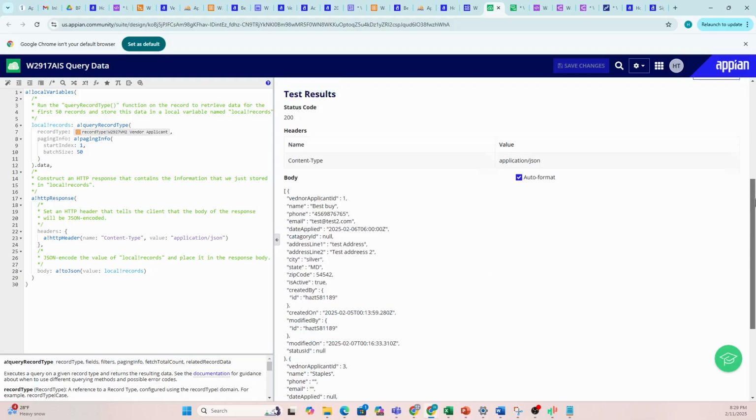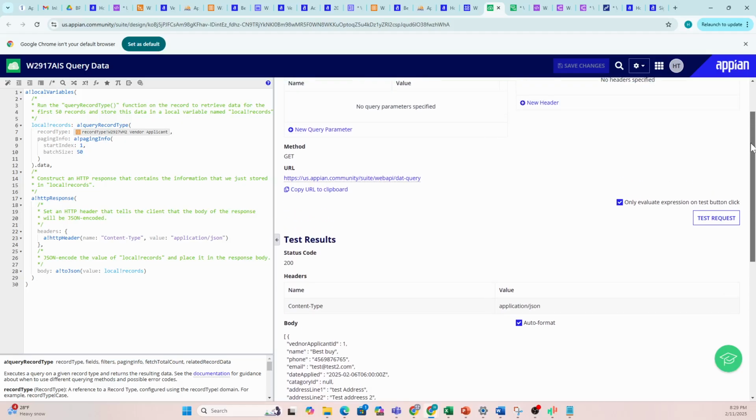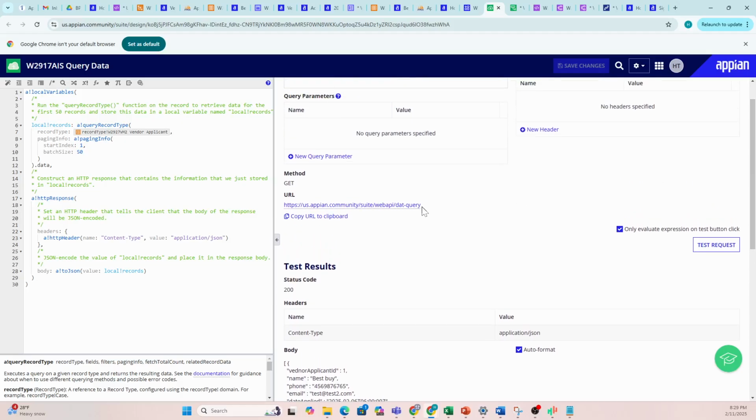By creating this web API, I just created an endpoint, right? So here, like the Appian Suite web API data query. I want to expose this information. Say the Salesforce team wants to read data from the vendor applicants. So I'm going to share this URL for them, right? This is the endpoint I created for you. You can just land on this query.